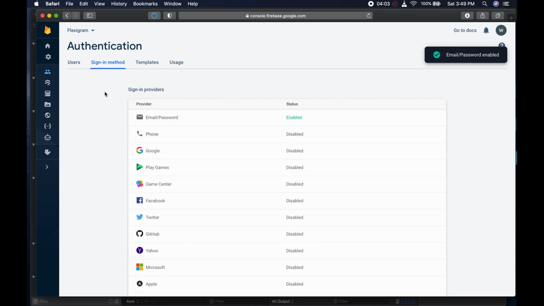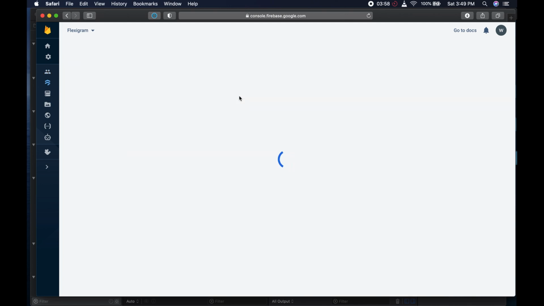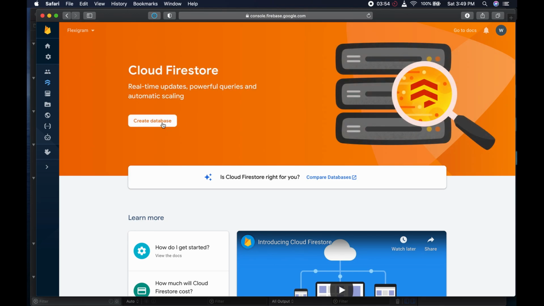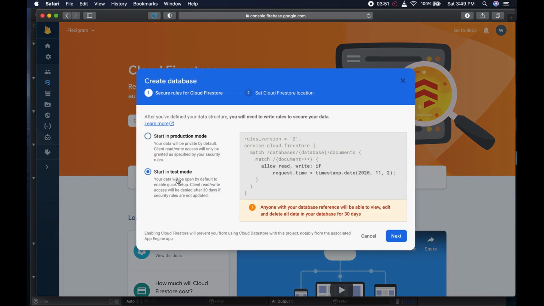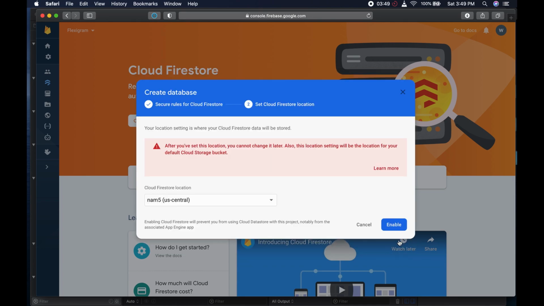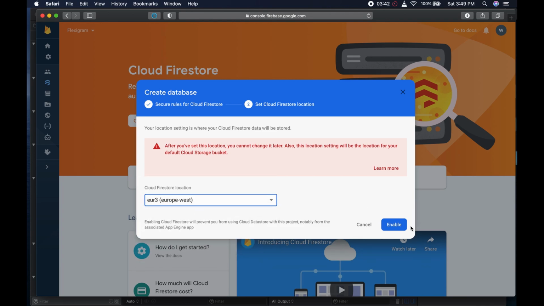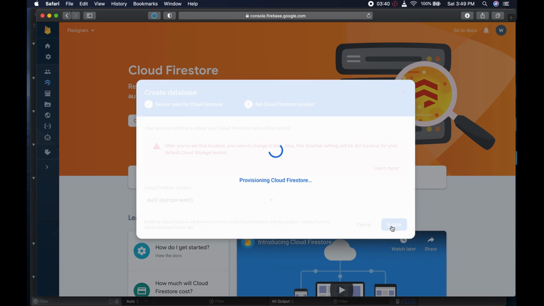And after that, we could come to Cloud Firestore and give it a second, and we could hit create database, and we could start in test mode, and hit next, and you can choose where you want it to be. I'm in Kenya, so I'm going to use Europe West, since it's a bit closer than the US, I think. And you could hit enable, and you could give it a couple of minutes, let it provision the file.